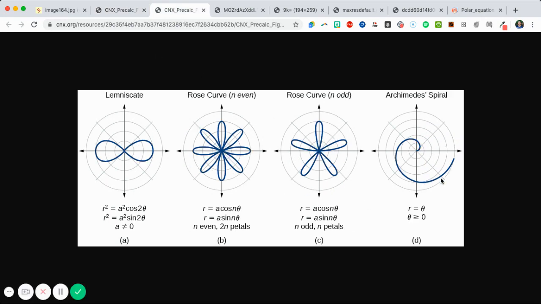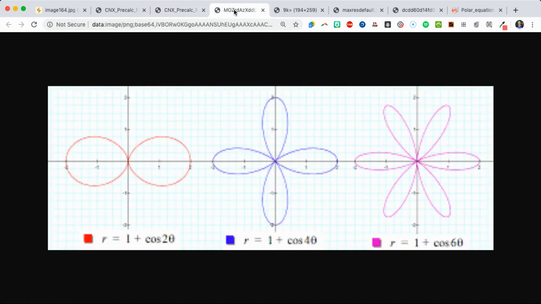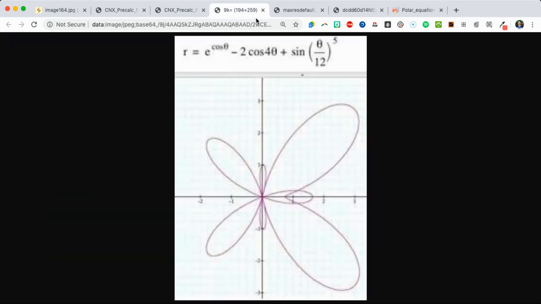Here we go. So we have some familiar ones again. We see a couple variations of the rose. Archimedes spiral, that's another one that is pretty common as well. So that one is interesting. Next, well, we already saw some like that, so let's skip to the next one.